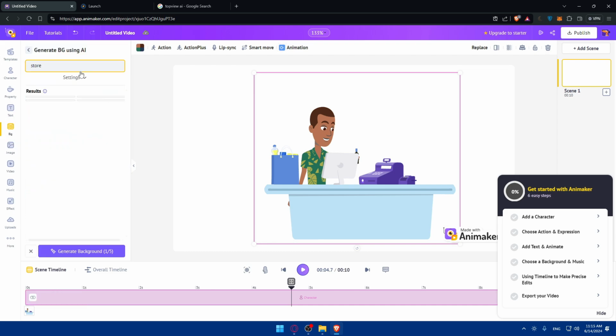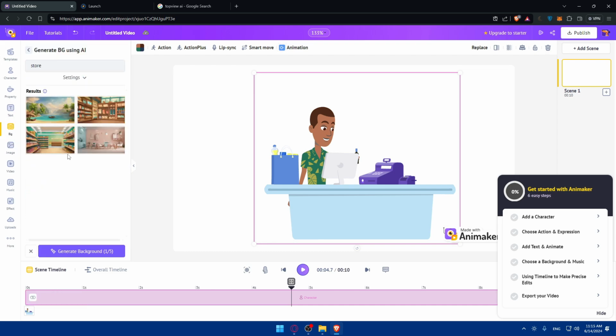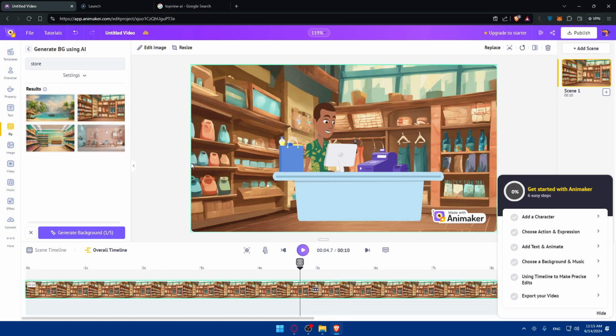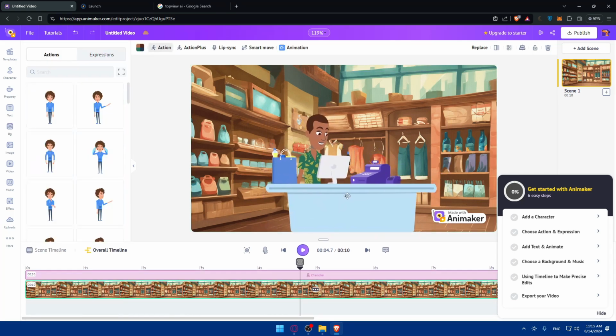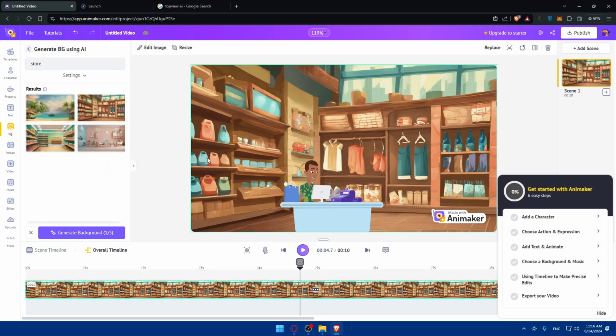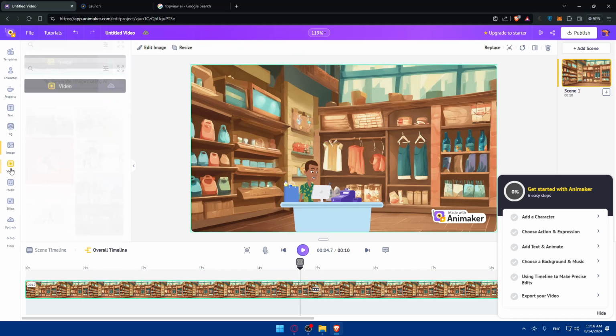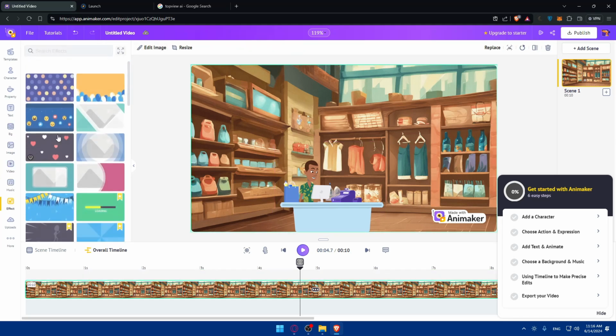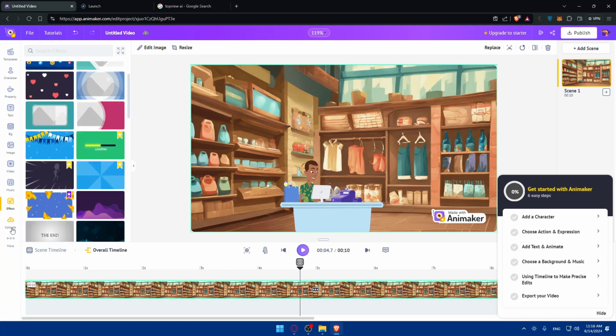The background is created now. So I guess I'll choose this one. Why not? And I don't know, put him right here, make him a little bit smaller. As an example, put the guy right here, make him a little bit bigger. And yeah, as an example, this is scene one. You can simply add a lot of things to it. I don't know what I should add, but of course, this is scene one as an example.